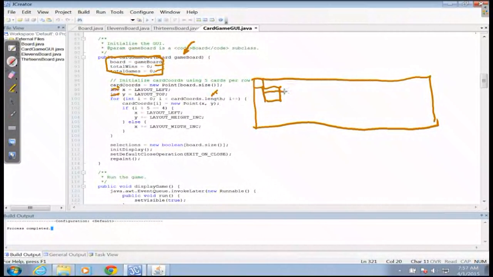Remember, this width was 100. So that's going to give us our new card coordinate. Then we go 100 over, and that's going to give us our new card coordinate.